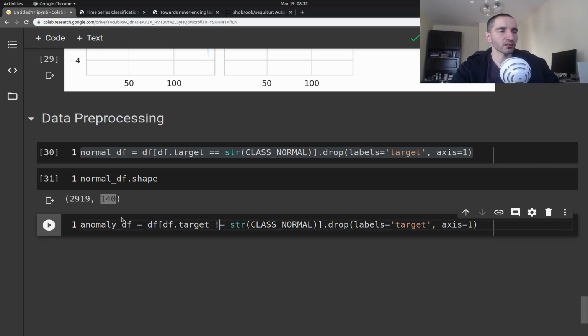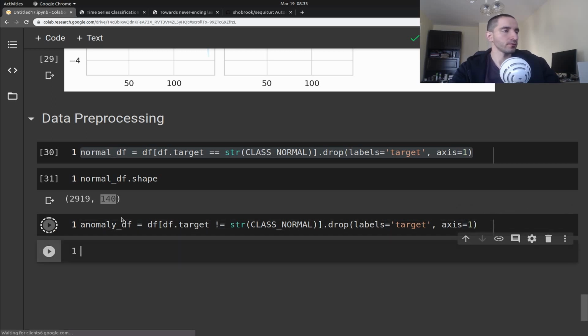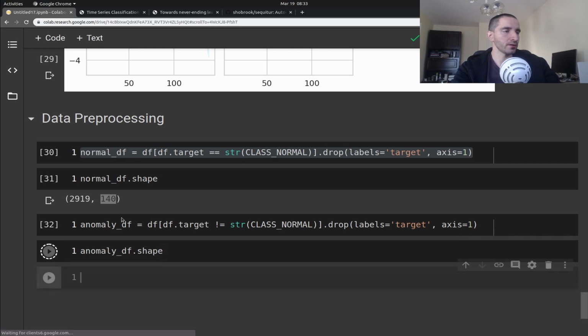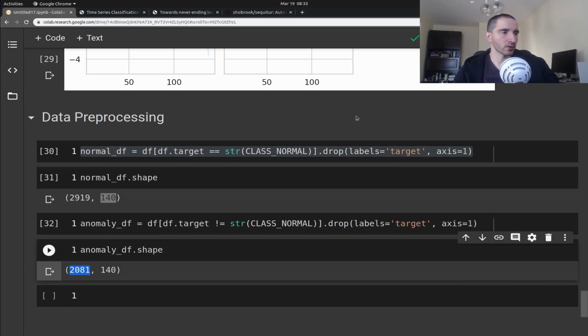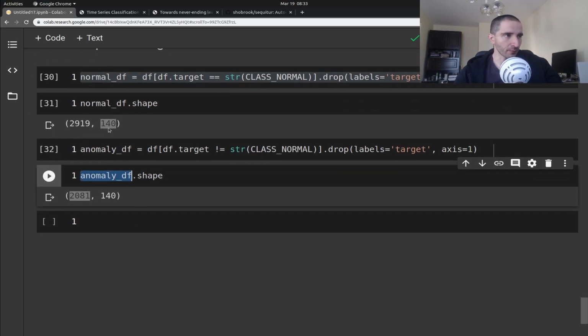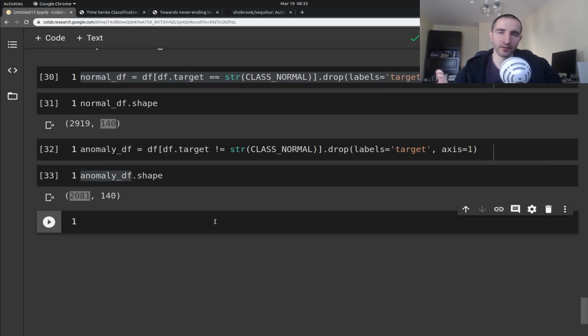But this time, everything that is not class normal. And this should end up around slightly over 2K examples of anomalies. And recall that our initial data frame is already shuffled, so we actually don't need to do any shuffling here. The data is randomly reordered. And yeah, let me continue with creating a training, validation and test set using the normal data frame.